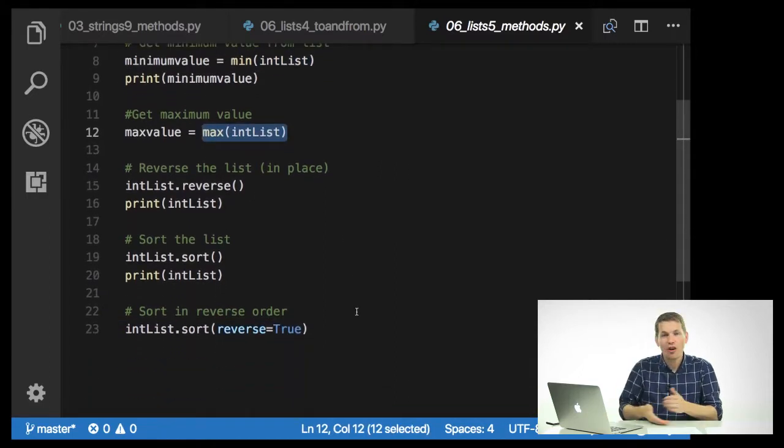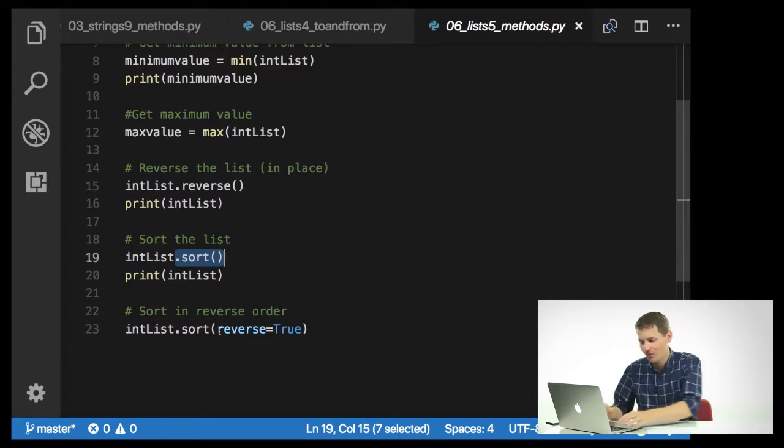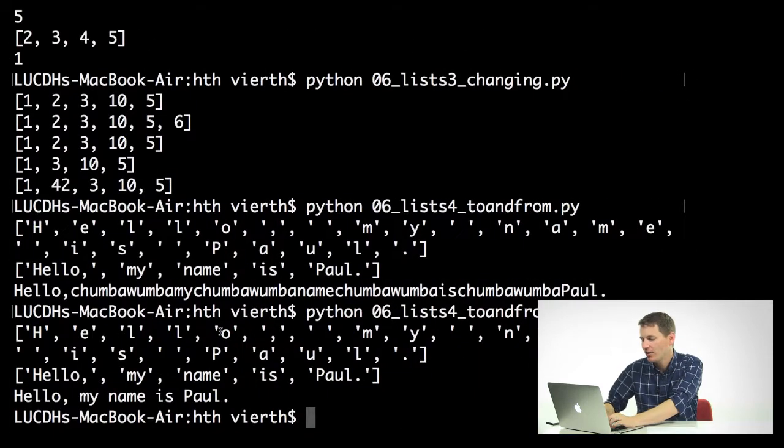You can reverse the list by using .reverse. You can sort it using .sort. And you can sort it in reverse order by saying .sort reverse equals true. I'll go ahead and run these so you can see what that looks like.